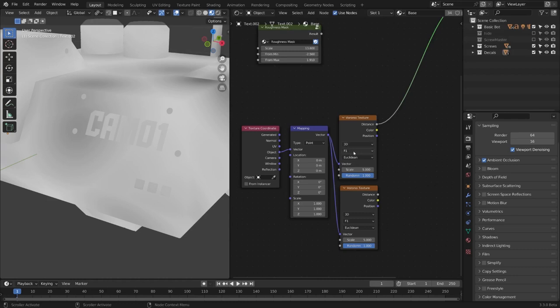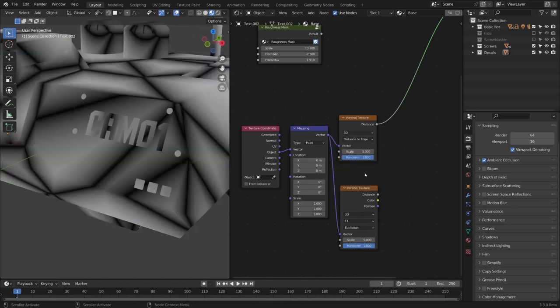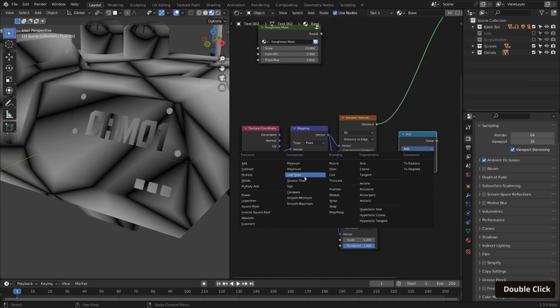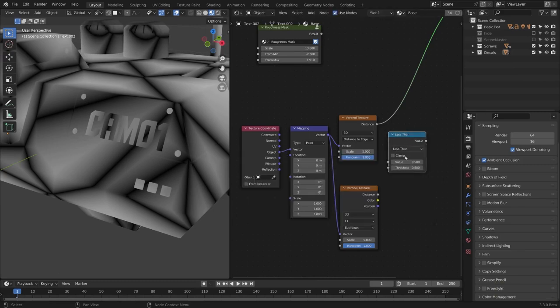So firstly, we'll change one from F1 to distance to edge. And now we can use these lines here as scratches, but we want to effectively just select only the very thinnest point here, and we want to invert it as well so those lines are white. We can do that all in one go with a math node set to less than. So less than being, it will select only the darkest pixels and bring them out as white.